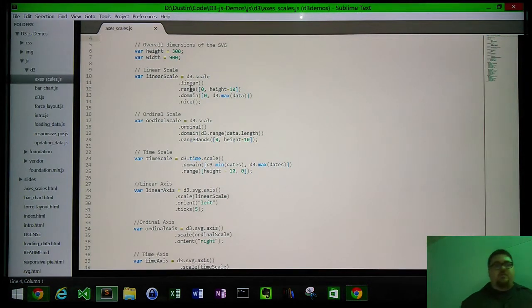So in this case, we're defining the range as 0 out to the height of the visualization, minus 10, to give it a little bit of padding. And then we define the domain as 0 through the maximum element. We use d3.max, which is just a standard helper that returns the maximum value in an array. And then the last function we have here is called nice. Nice actually rounds out your numbers for you.